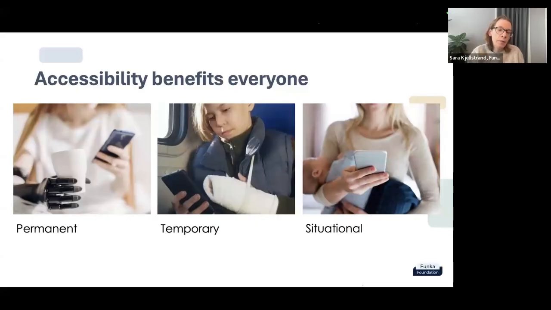And just to recap, you probably already know this, but accessibility benefits everyone. It's not just designing specifically for a small minority somewhere. People with permanent disabilities are 25 to 30% of the population, so it's not just a very small minority, it's quite broad. And also everybody can have a temporary disability, and there are also situations that are disabling in different ways.